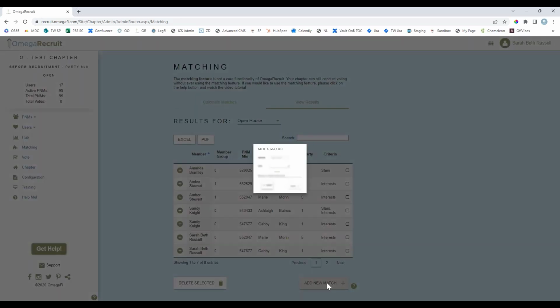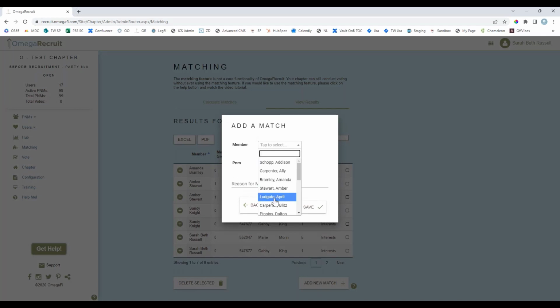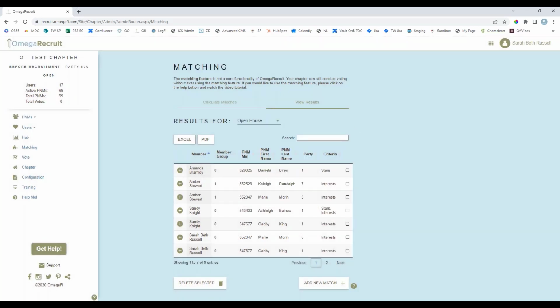If you want to add a new match, you can do that here. Then just select the member and what P&M you're wanting to match them with, and you can give a reason, and then you can hit save. And so you can add those in as well.